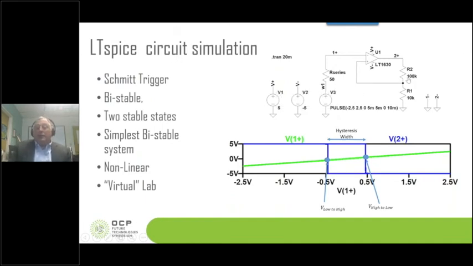The other thing about LTspice, though, is that it's fairly accurate. And so you can use it as a virtual lab when you can't build a circuit. You can simulate it pretty well.